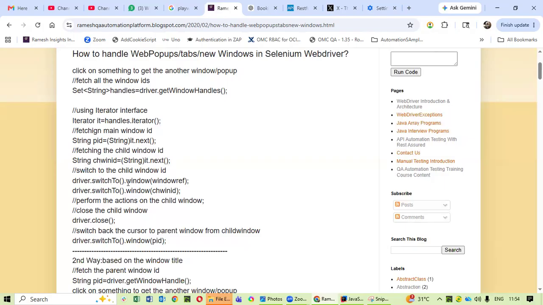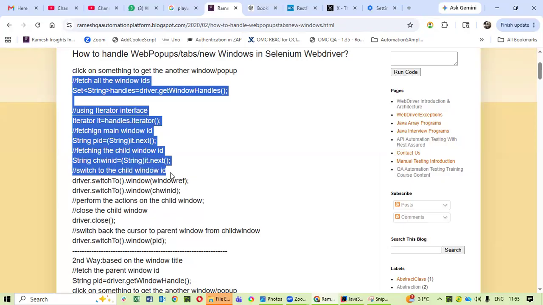Driver dot switch to method dot window of window reference. So you pass the child window because you are already in the parent window. Now you want to go to the child window, so that is possible with this line of code. Before doing this, you have to fetch all these IDs with the lines of code you have to write, and then you can switch to this one.